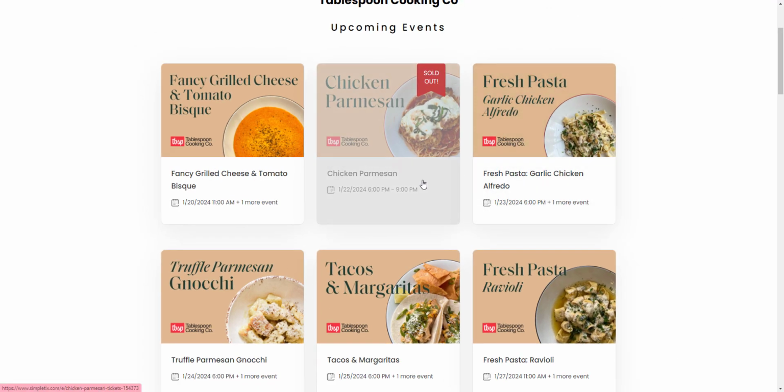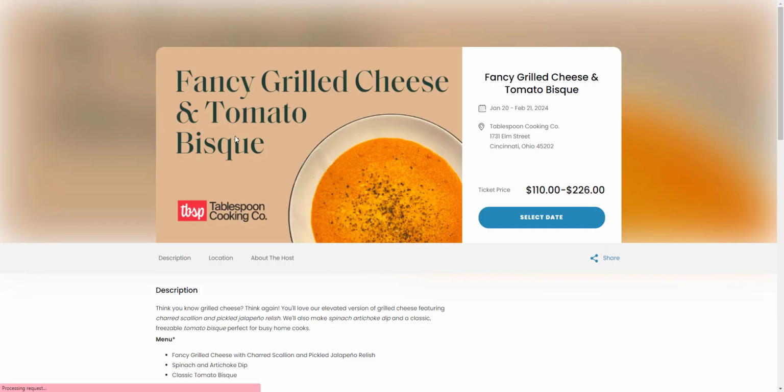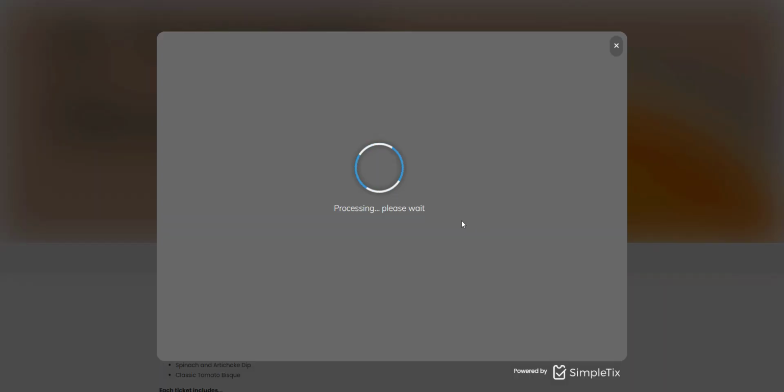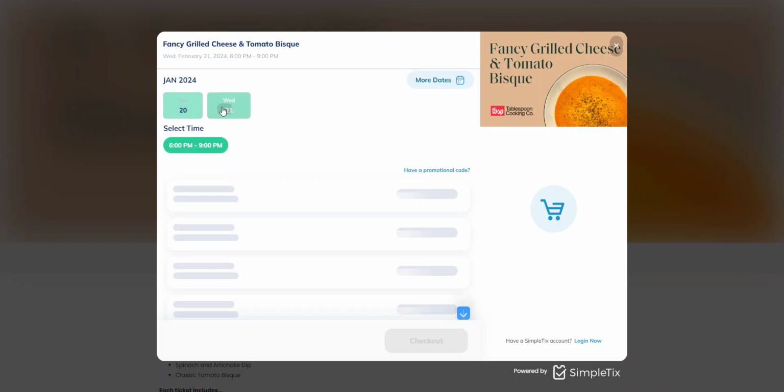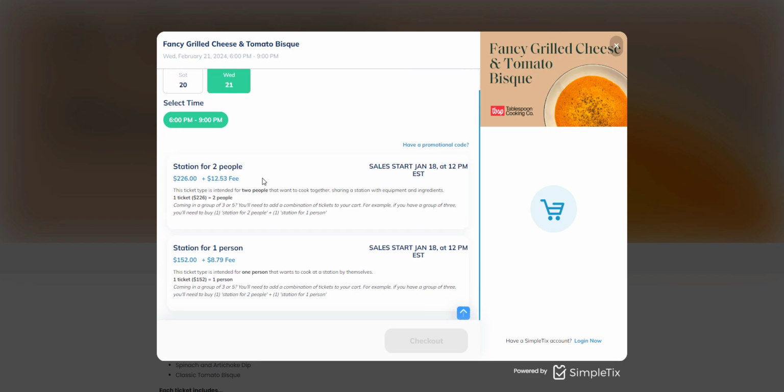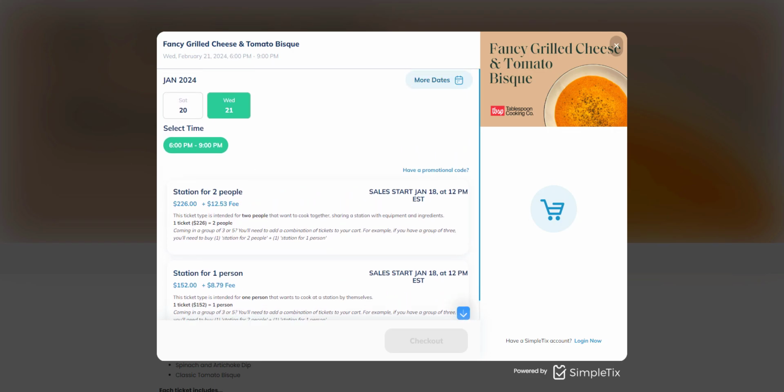Okay, so now I'll show you the case where you have an event with multiple times and one of the times is sold out. So here you have an event where the 20th is sold out, but the 21st has tickets available in the future. So let's do that for this event. It's called Fancy Grilled Cheese.